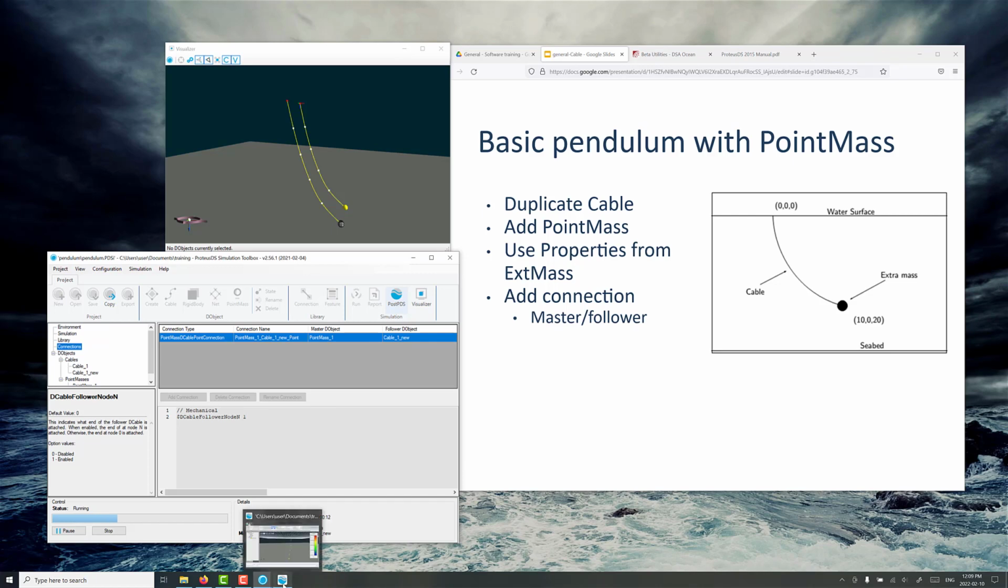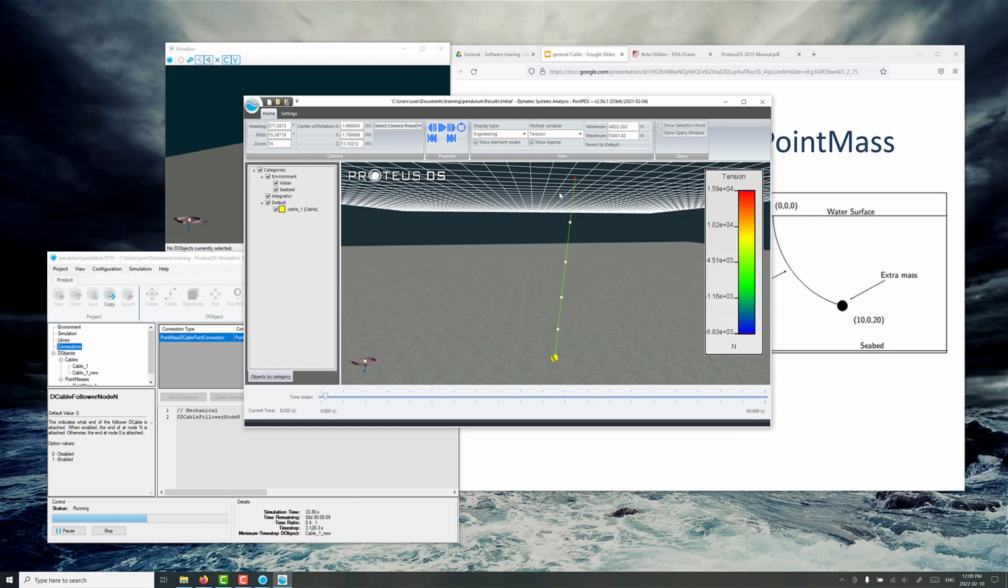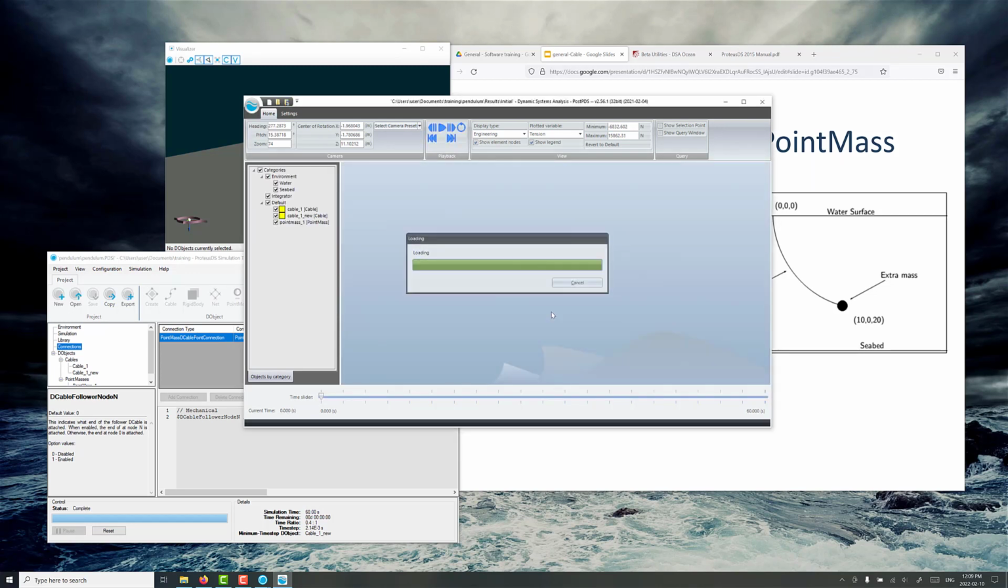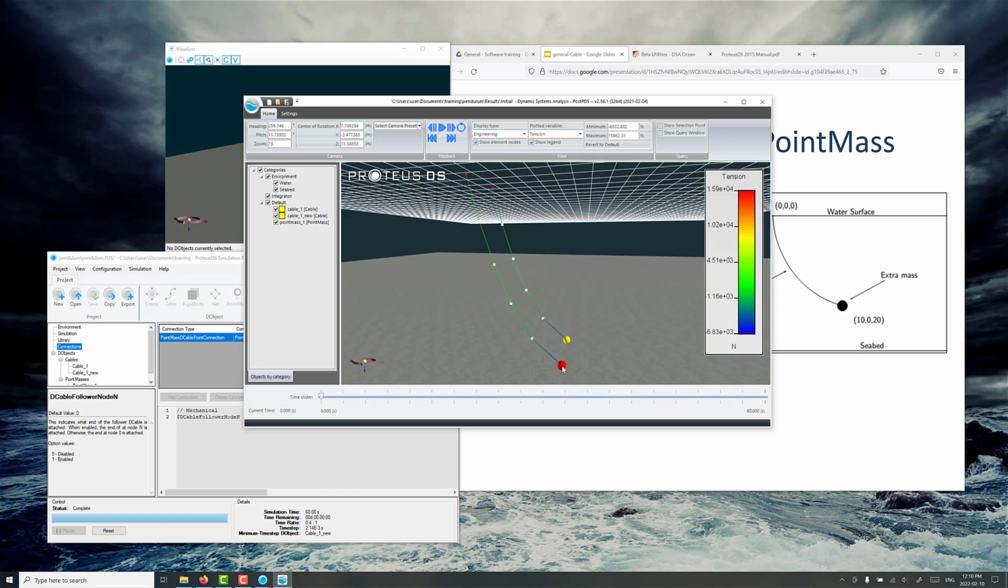Note I left the ProteusDS window open. Now it still has the old simulation data in memory. This is a shortcut though. There's a reload button here which quickly attempts to reload the data in an updated simulation. So let's click on that. Now you can see we have two pendulums, including one with our PointMass here on the end.